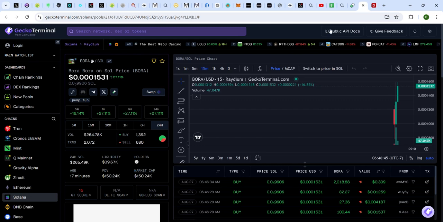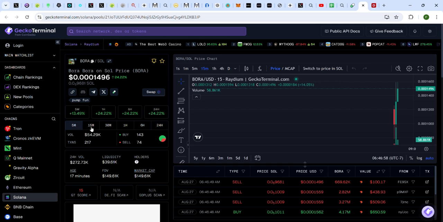So I had to take them to Gecko Terminal to track them up till now, and it's still doing very fine. So I think, what's the market cap now? Okay, the volume is 200k. The last 7 hours, the last 5 minutes, what's the volume? Last 5 minutes is 54k.